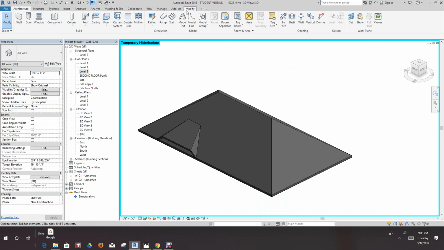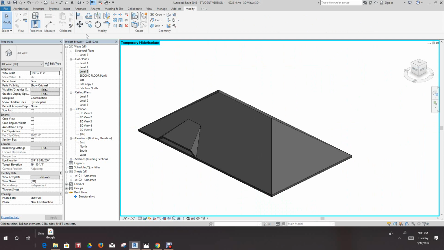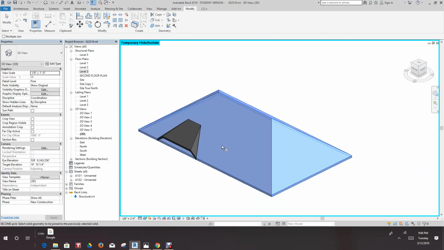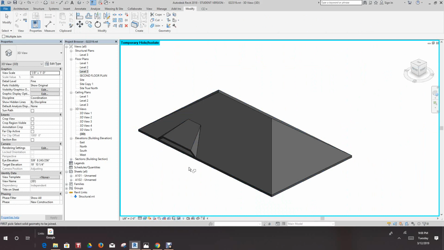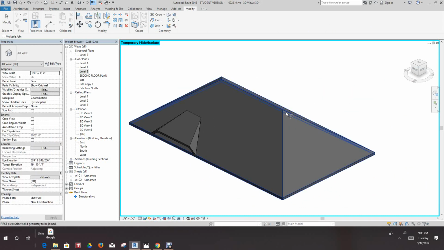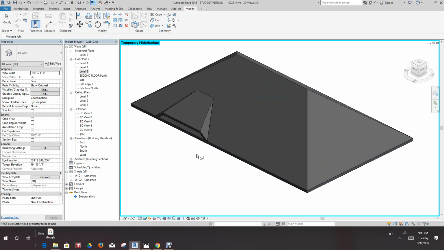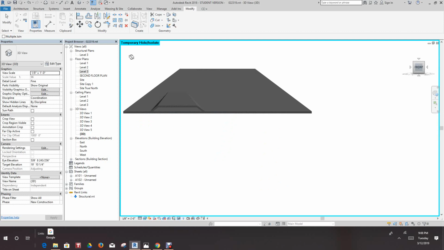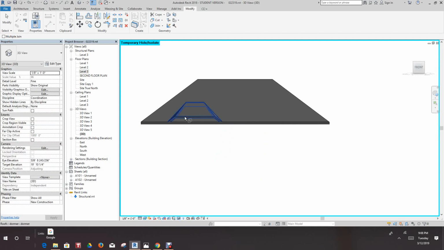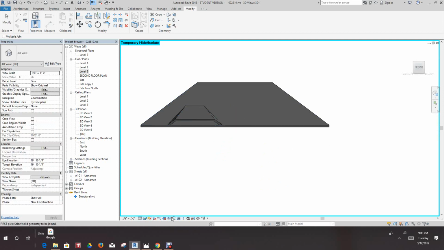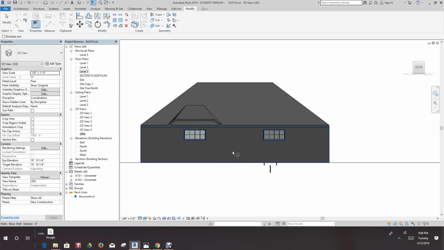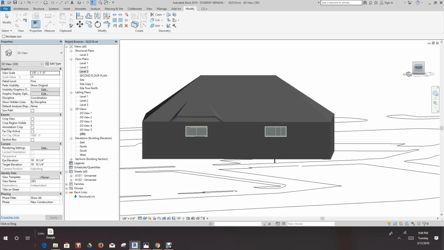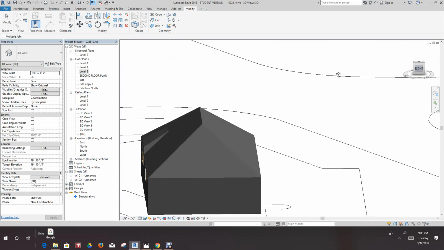Let's go into our modify. We're going to join our geometry here. So join geometry, we're going to join this with this, and it'll just show our cut lines here, which is pretty neat. Okay, now let's go in and turn back all our walls on. And that's pretty close to what we have.